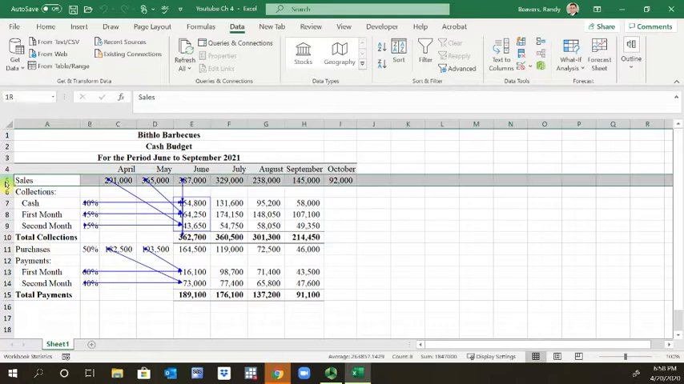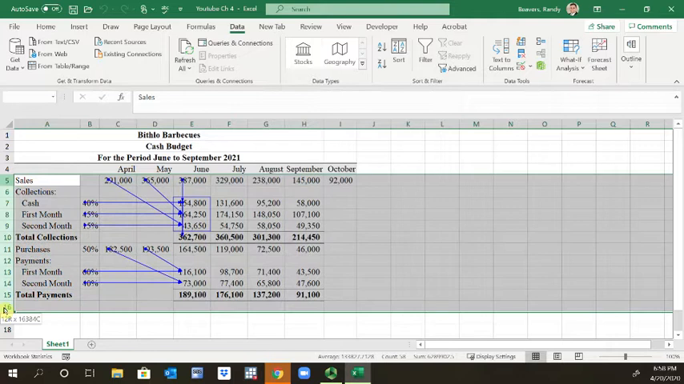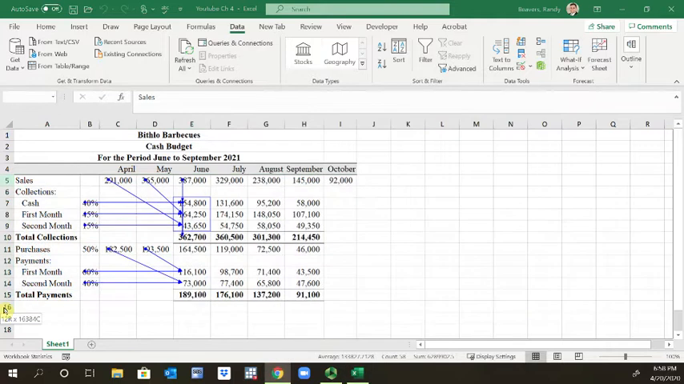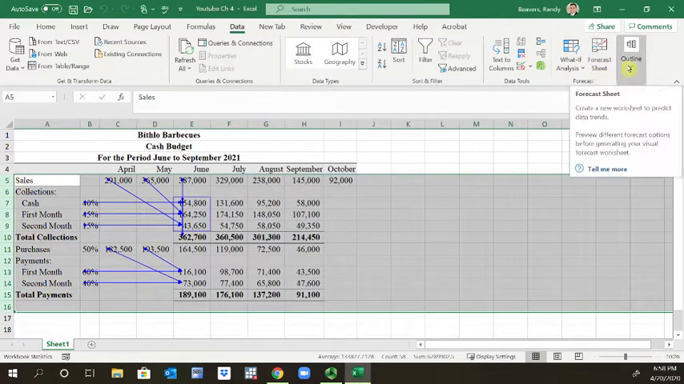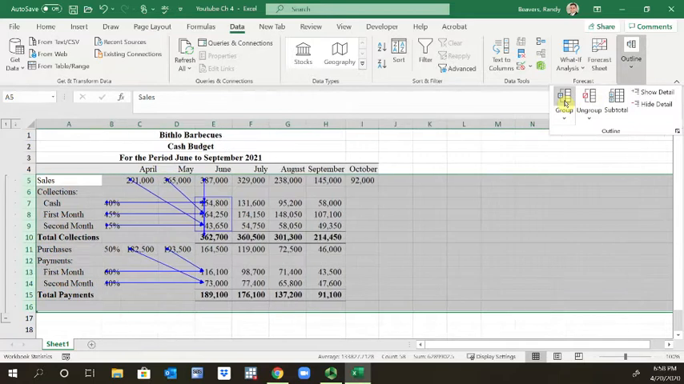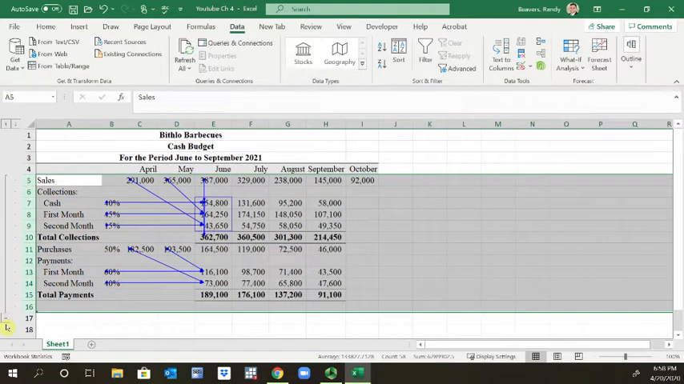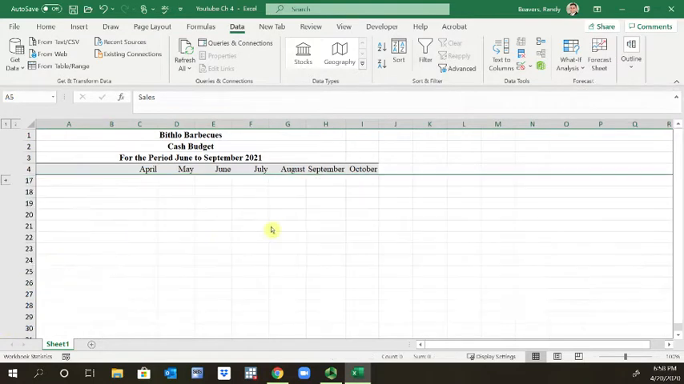So we'll select rows 5 through 16, and we'll just put those together for this first piece. So we can get ready for the other expenses in a moment.